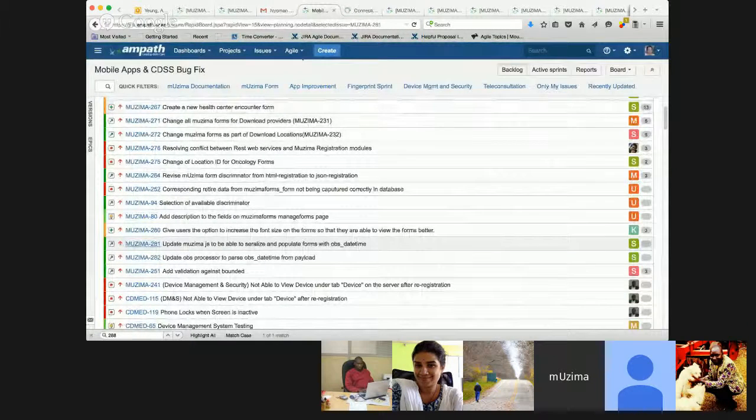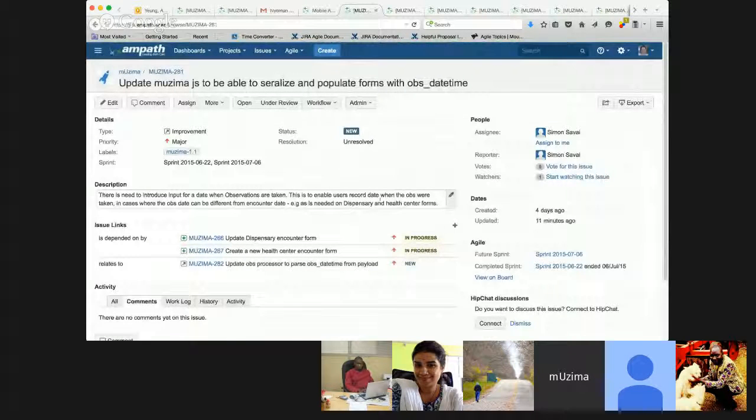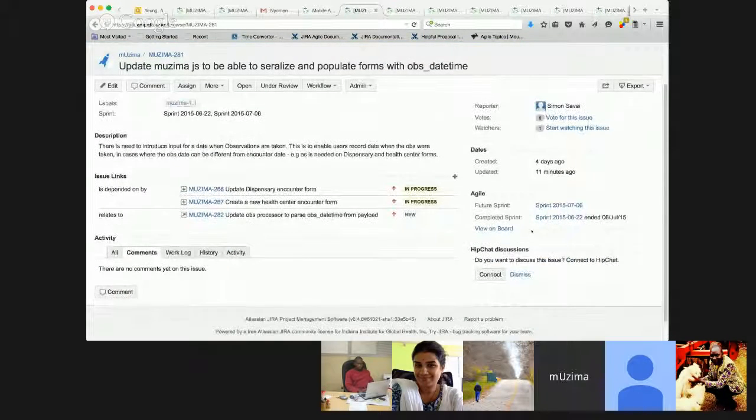Now to 81. Update mUzima JS to be able to serialize and populate forms with OBS data. Simon, do you want to go through it and then assign points since you already spent some effort on this one?